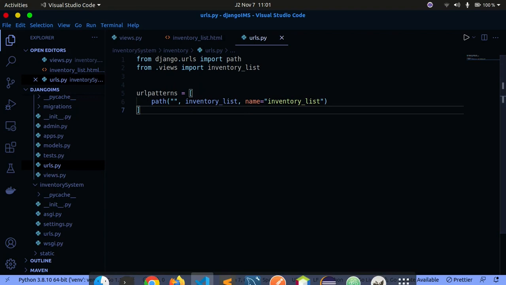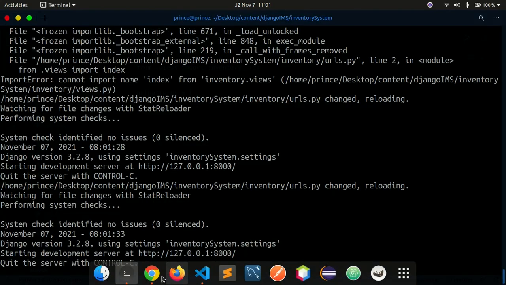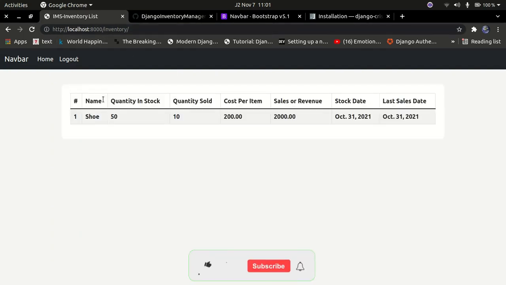So let's try this out. Let's check if our server is still running. Yeah, it is. So let's go back to our page and refresh this. We're going to go to inventory /. It's going to return to us the inventory list, and the inventory list shows us all these tables. So that's how we can display the different products.